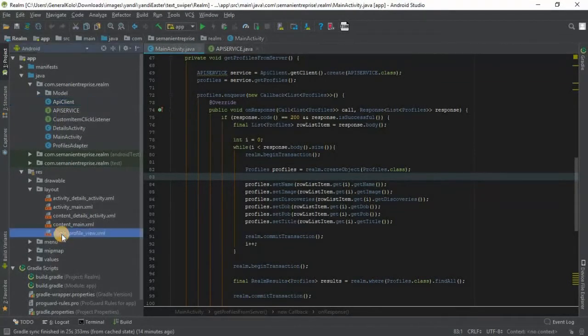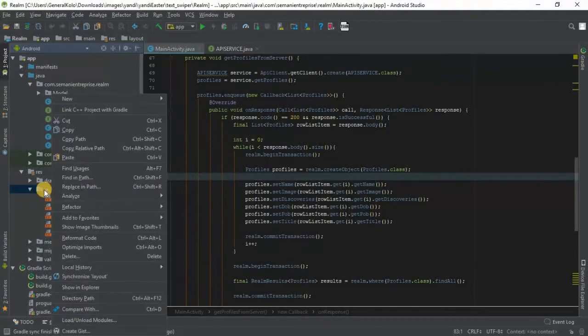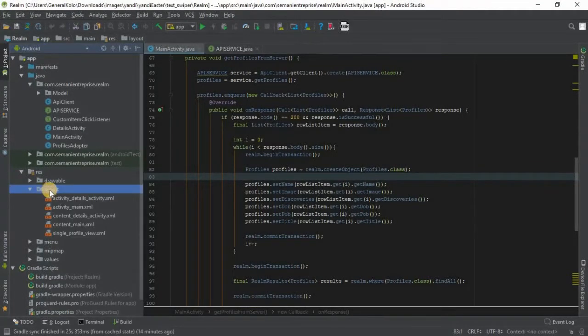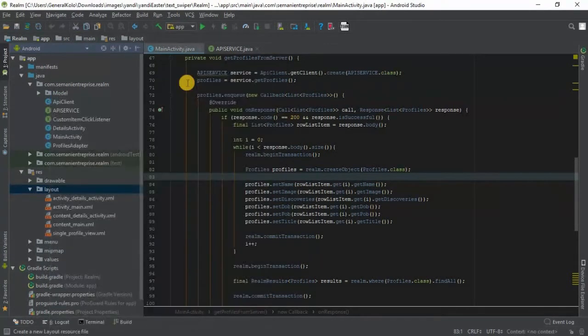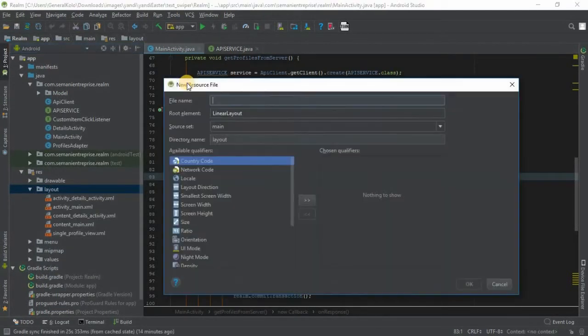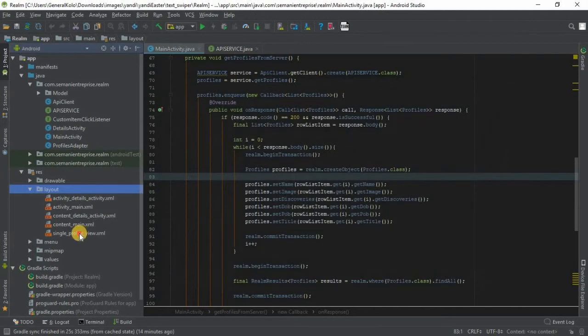So we just created a new XML file called single_profile_view. In order for you to create that, you place your mouse on your layout folder, right click, and come to new layout resource. Then you can name it. I named mine single_profile_view.